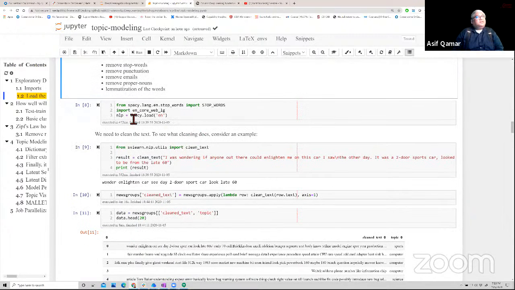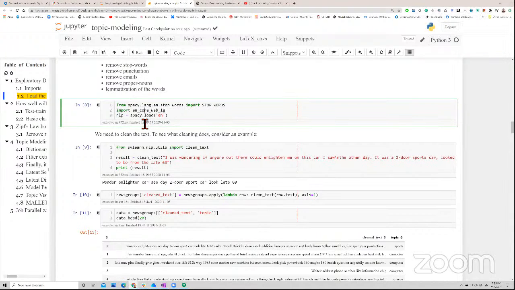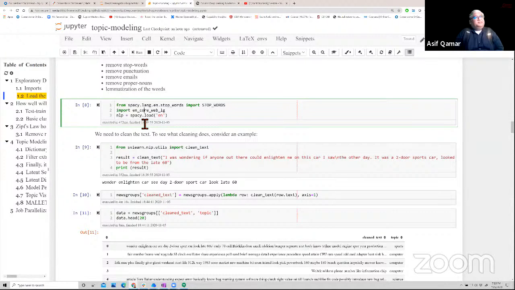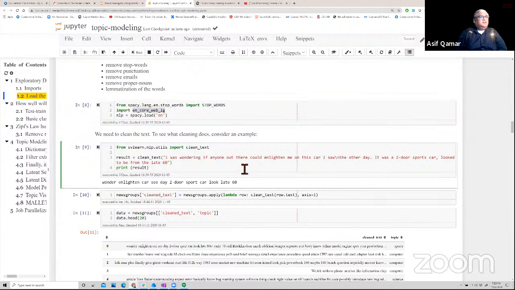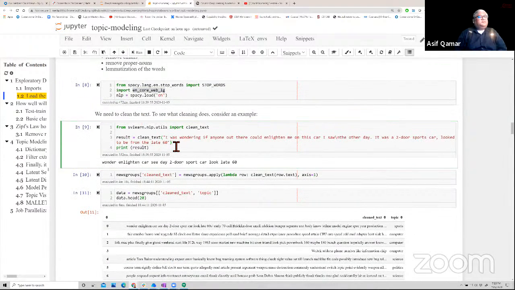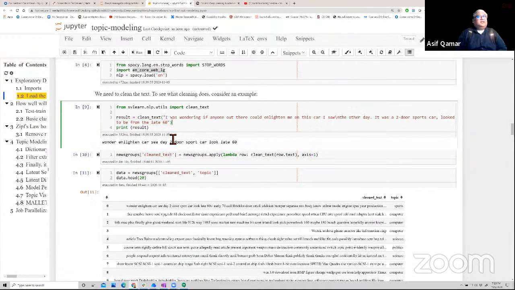Now, another thing: let us go and clean the text. Before we clean the text, we will use the NLP English language model. Do you remember which model we are talking about? The English Core Web Large. If you remember, I suggested always using the large one. I'll continue on. Once you have done that, I'll explain what a clean text looks like.